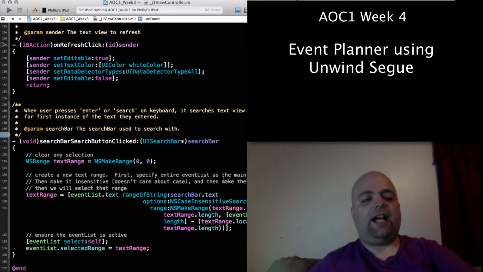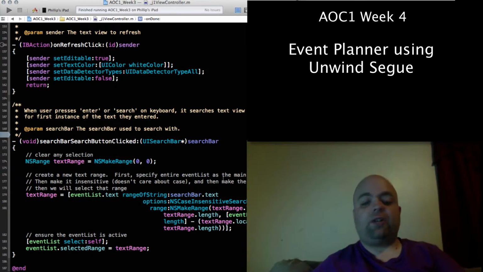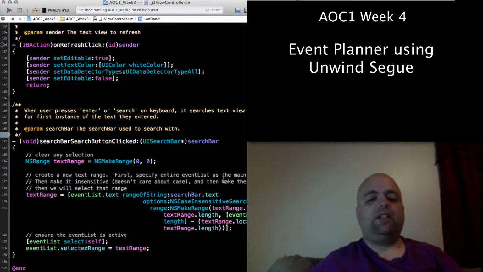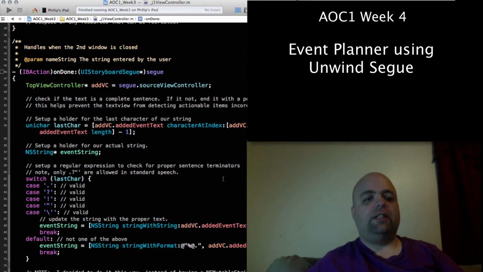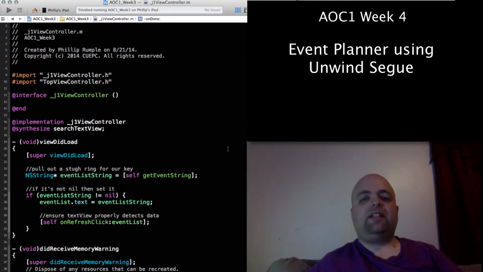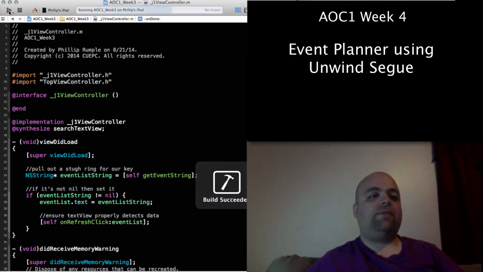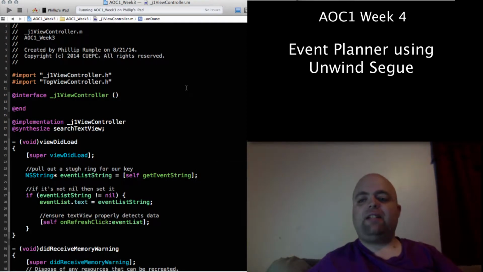And then I did add a search bar as well, and this is a search bar delegate that is added to this view controller that allows me to process when somebody types into the search box and presses enter on a keyboard or the search button itself. It allows them to search for individual text within the text view. That's a lot of information, don't really get to see a lot without testing, so let's go ahead and fire it up on the iPad and see how that works out.